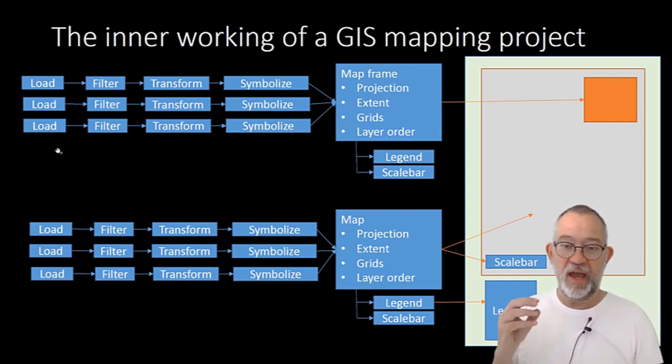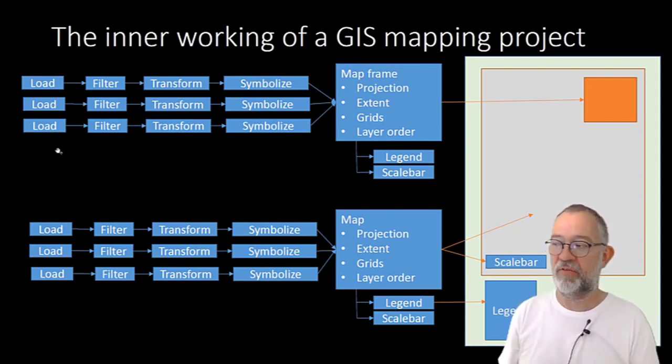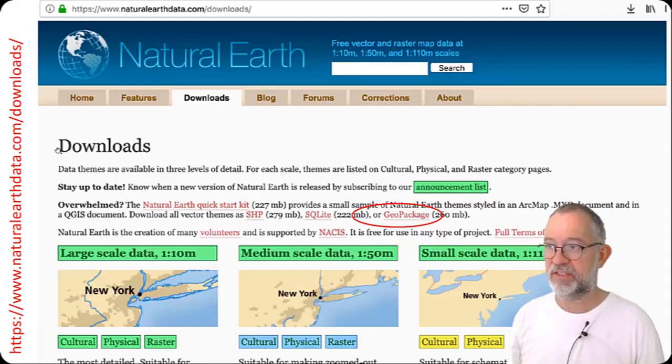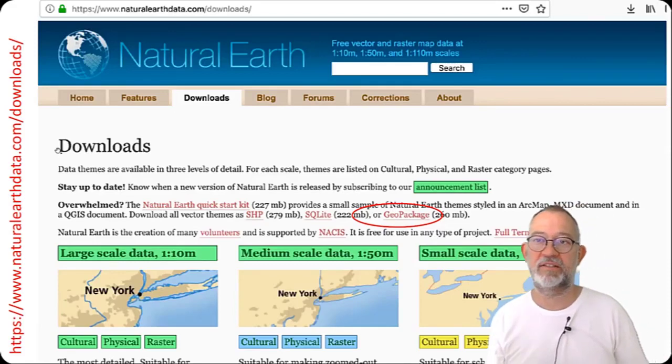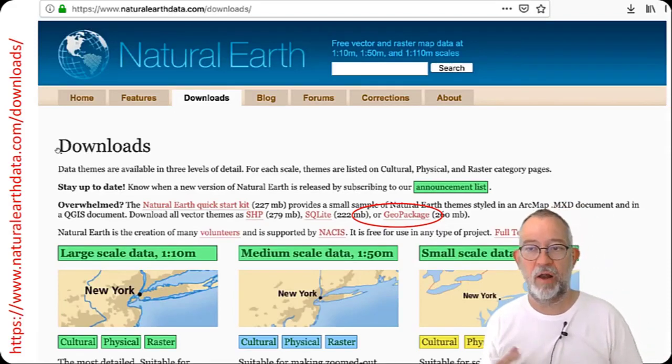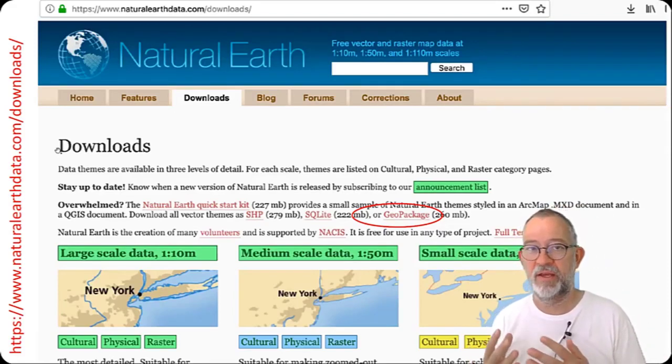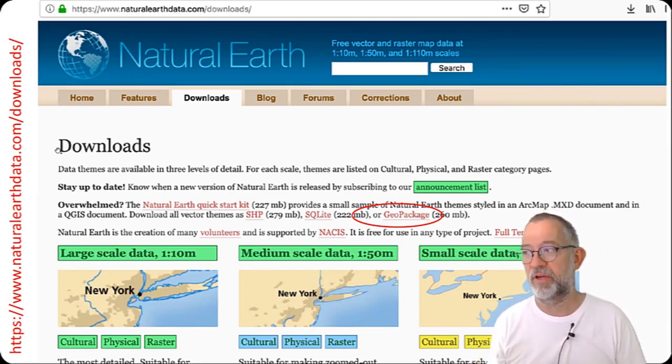So this is the process, but before the process in the GIS can start, there's a process before that, namely acquiring the data. So how can we get hold of the data we want to work with? In this case, we'll be working with a data set called Natural Earth. I'll be using this data set in several videos, so it might be a good idea to download it.